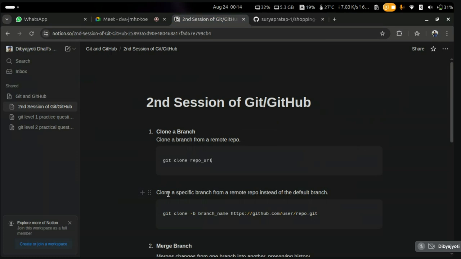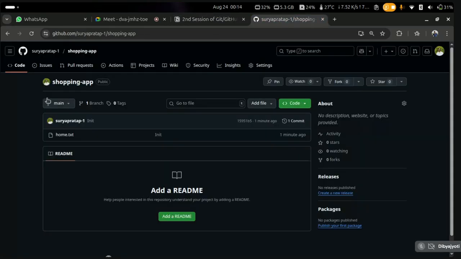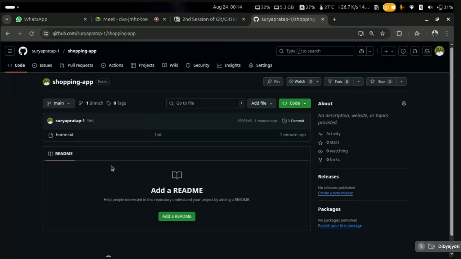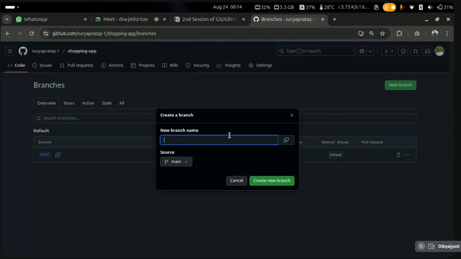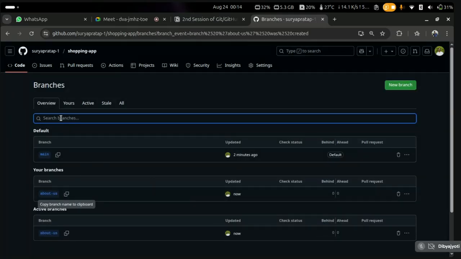Okay. Now one more thing is that we can actually copy a specific branch from the remote repository. Currently, we do not have any new branch. Let me do one thing. What I will do is add a new branch. Let's say the name of the page is about us, and we have created an about us branch.